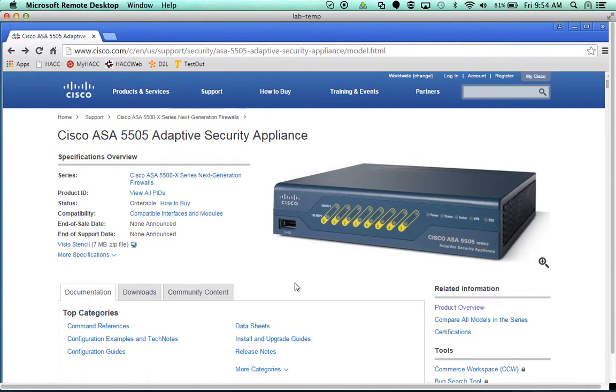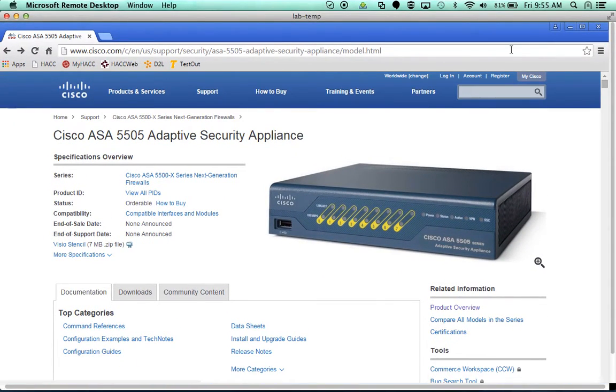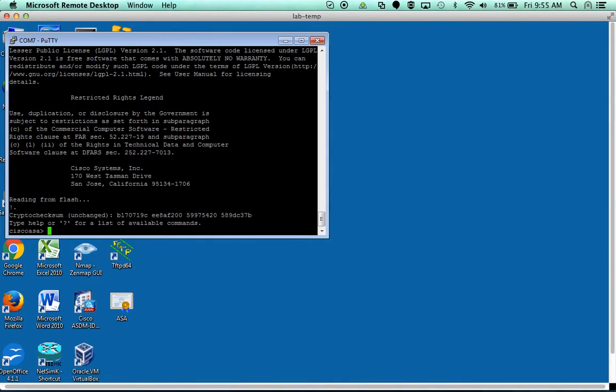Okay, today we're going to look at how to get started with the Cisco ASA 5505, which is a firewall that's suitable for small offices or small businesses or remote offices. You're not going to use a 5505 for a large enterprise, but the configuration for the 5505 is very similar to any of the other models you might run into, so it's a good activity.